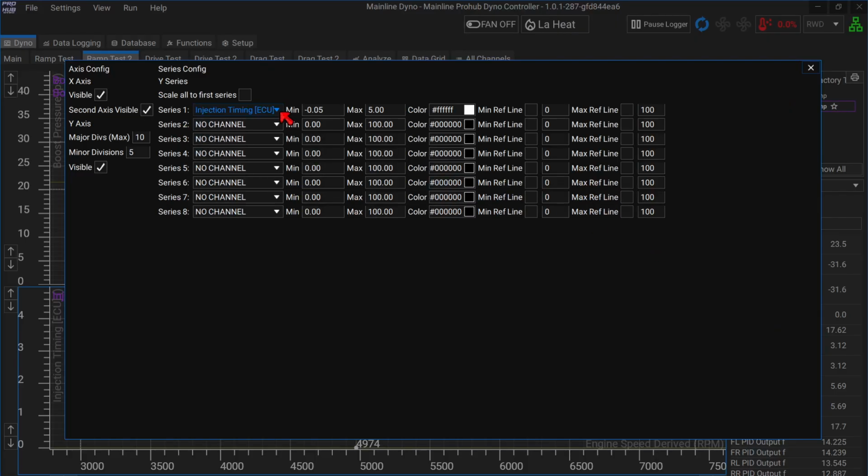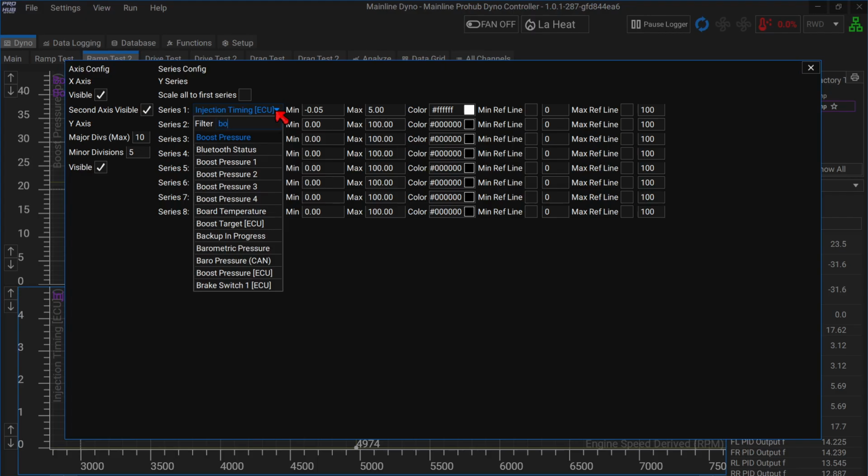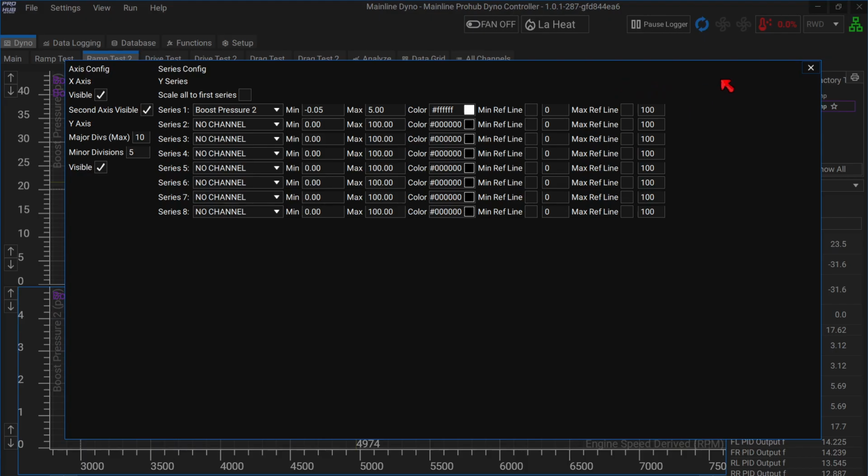But what I'll do, I'll just find boost, for example, boost pressure 2. We'll see if we get anything there, see if I actually got it defined in this system. I'll just put a scale on. We go 0.